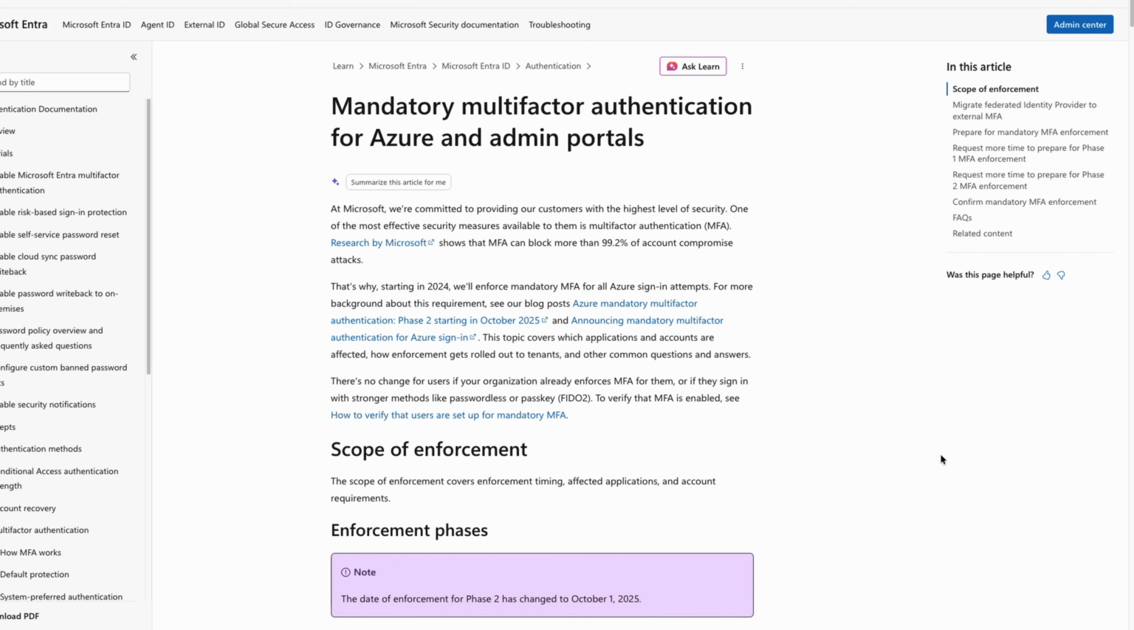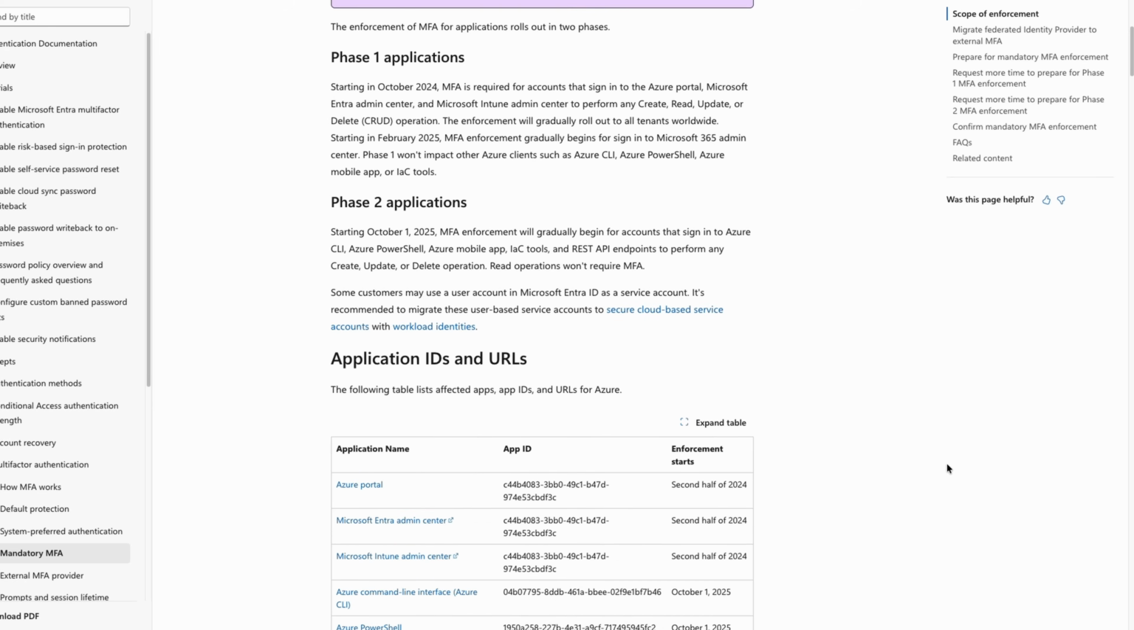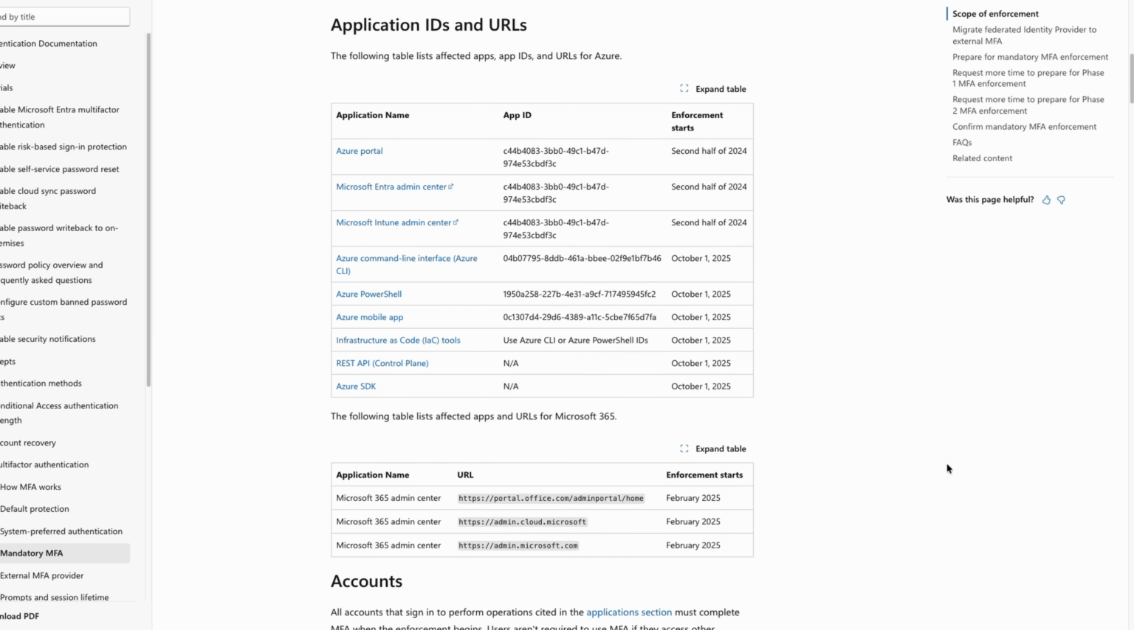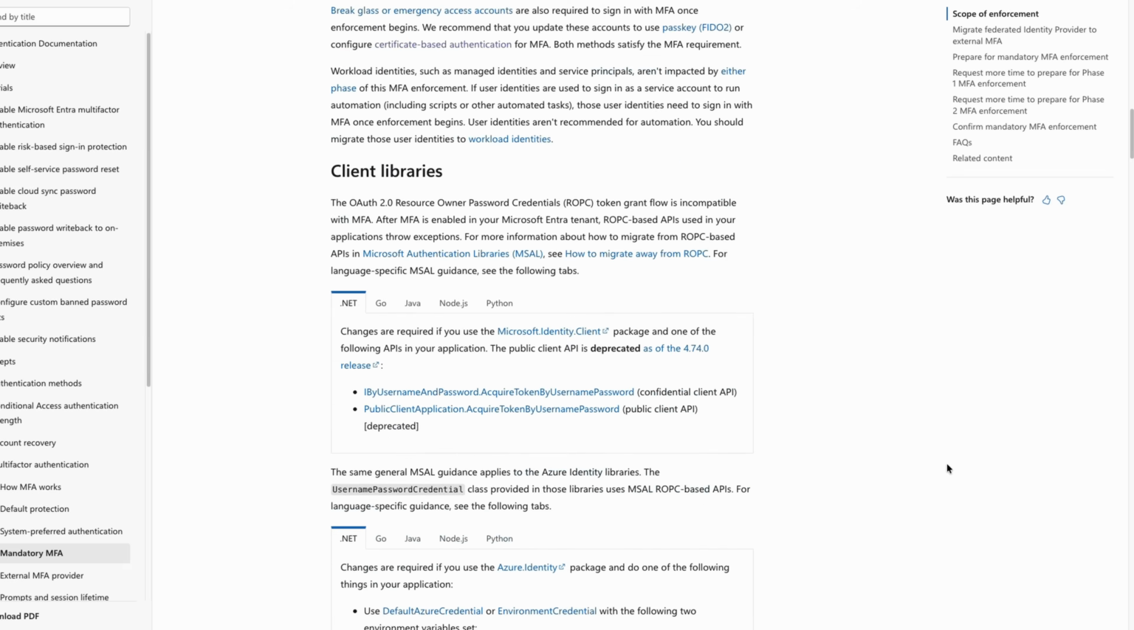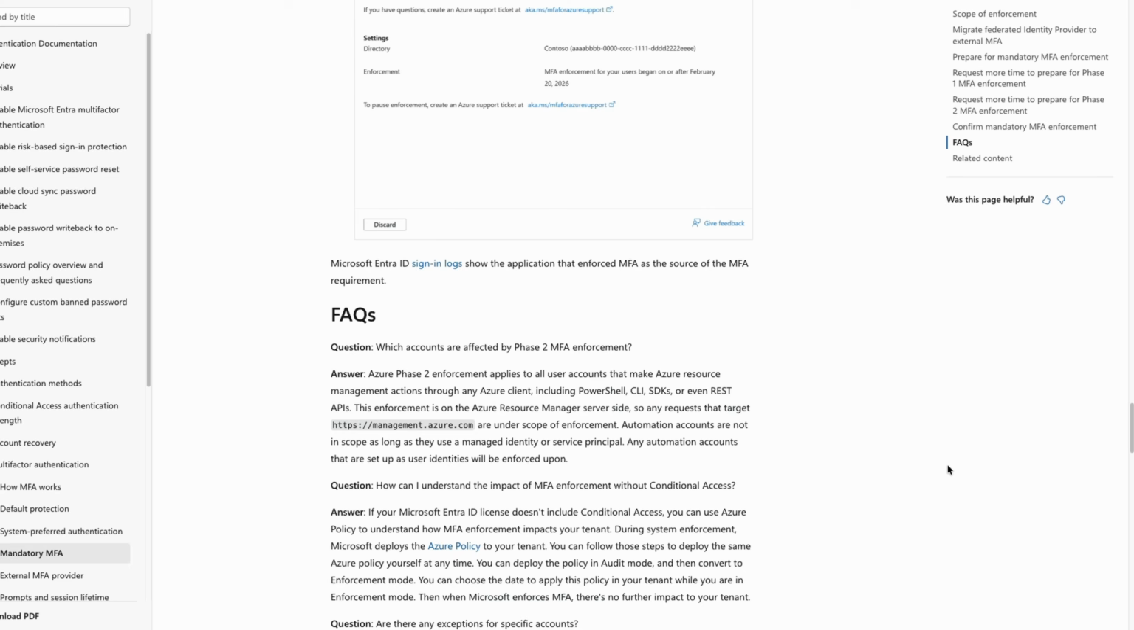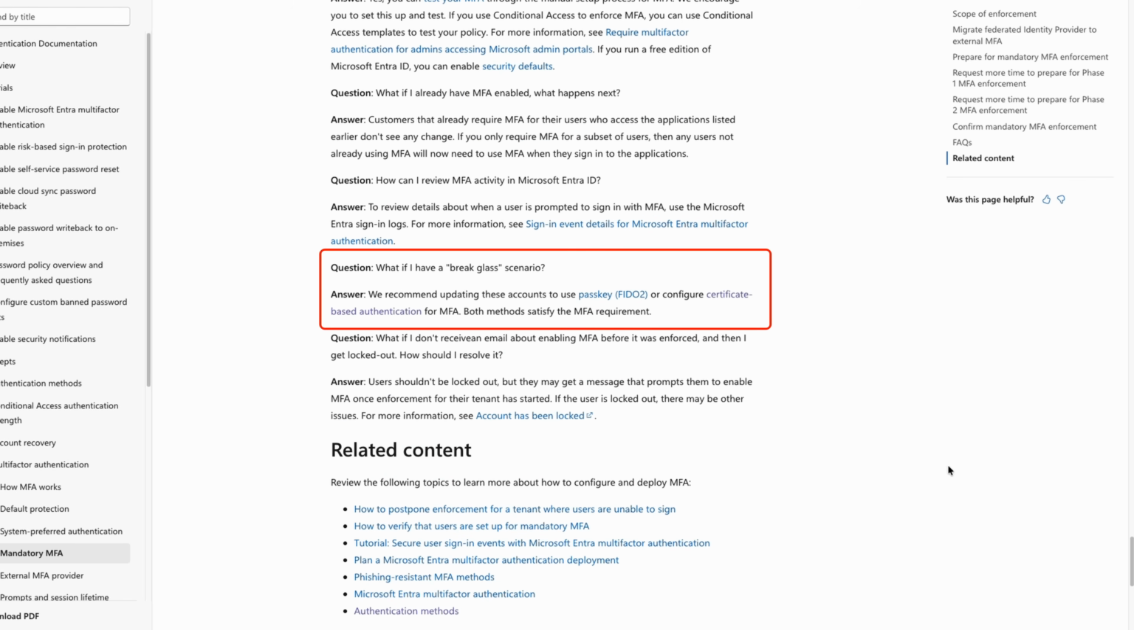And one more very important thing. Even if you exclude this account from conditional access policies, Microsoft has implemented mandatory MFA for admin portals, like the Entra ID and Azure portal. You'll need to configure MFA when you initially log into these portals. The recommendation from Microsoft is to configure a FIDO2 passkey or certificate-based authentication on that break glass account. More information can be found at a link in the description below.